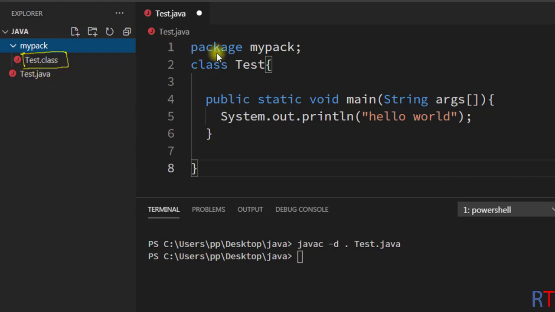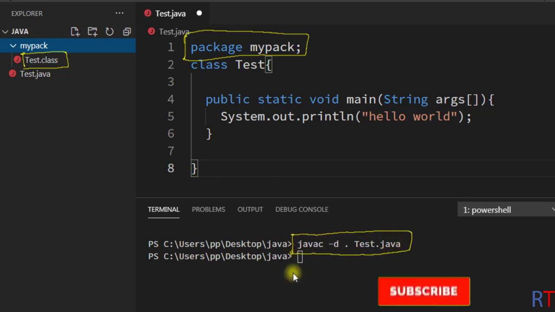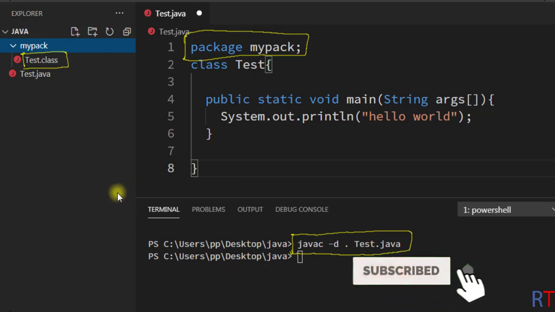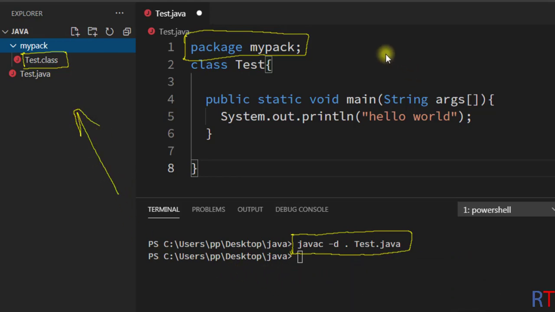So to create one package in Java, first you have the package keyword followed by the name of the package, and then we can compile and create that package by using the command prompt, and this way we have created that package in the current directory. So this is the way we can create one package in Java.